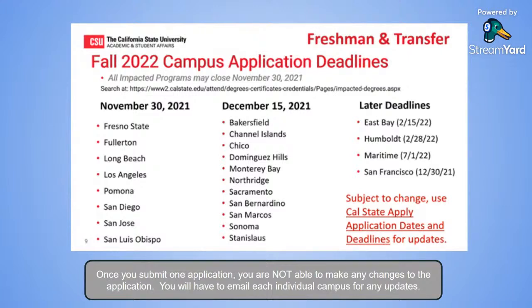Something you have to know is that once you submit one application to a CSU, you cannot make any changes to that application. All the CSUs you decide to apply to will get the exact same application. If you do need to make changes, you'll have to email each individual campus to give them the updates, and then they will let you know whether or not they'll accept those updates. But it's really important that you pay attention to these deadlines, and please don't forget that once you submit one application, you can't make any changes to it any longer.